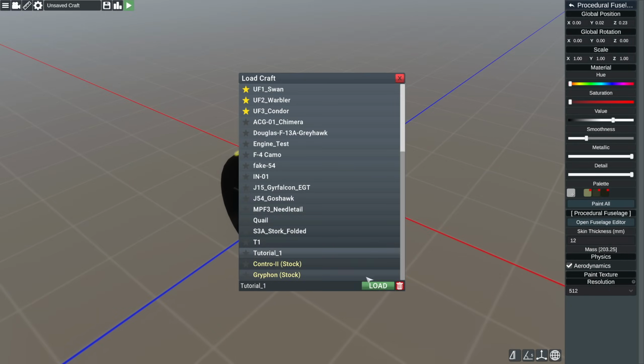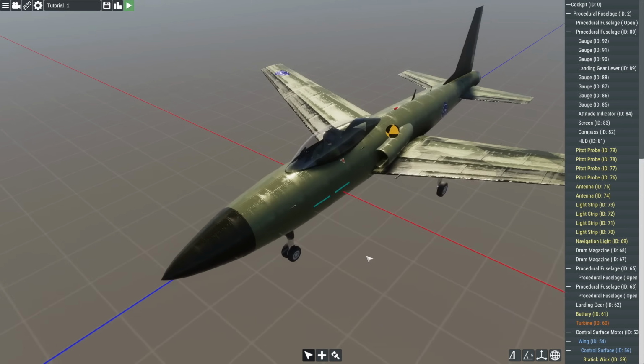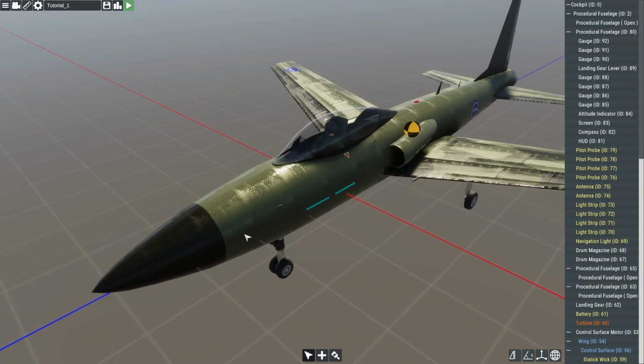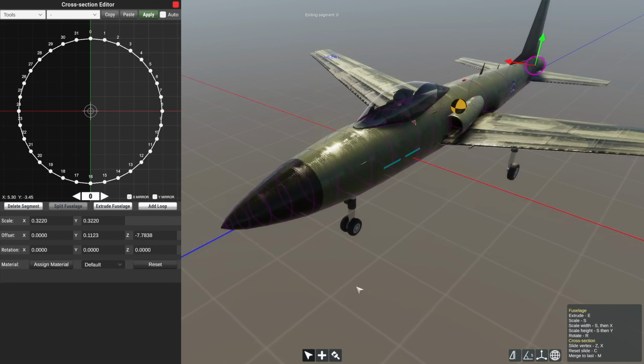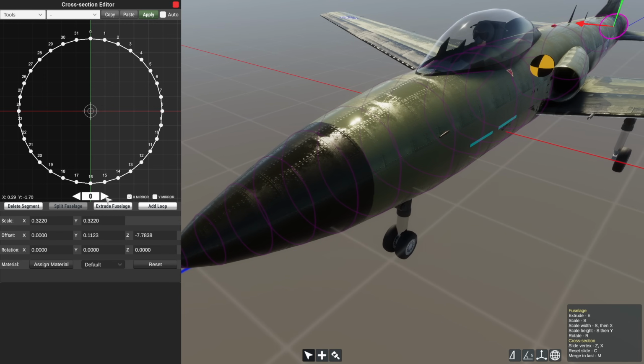Alright, now I'm going to get into the cross-section editor. This is one of the most powerful tools in the game, and it allows you to freely shape parts of your aircraft in just about any way you can think of. To open it, press the Open Fuselage Editor button on the right with a fuselage part selected.